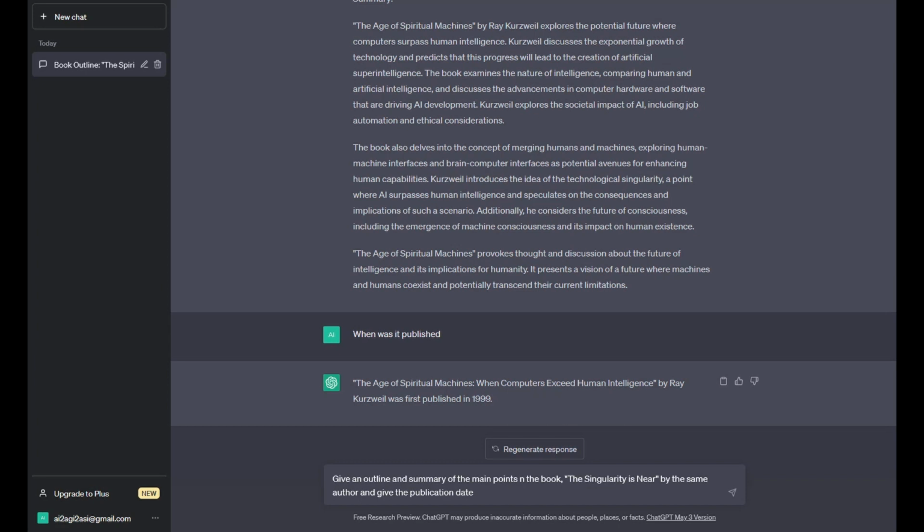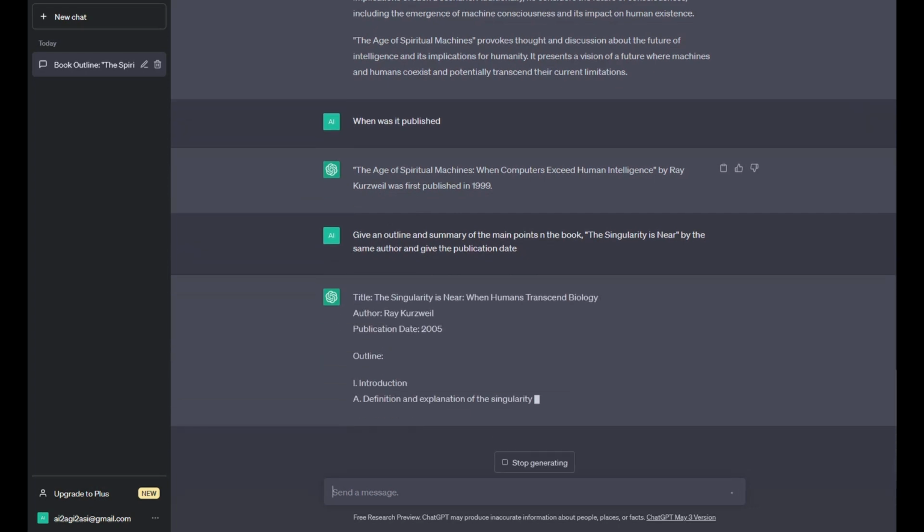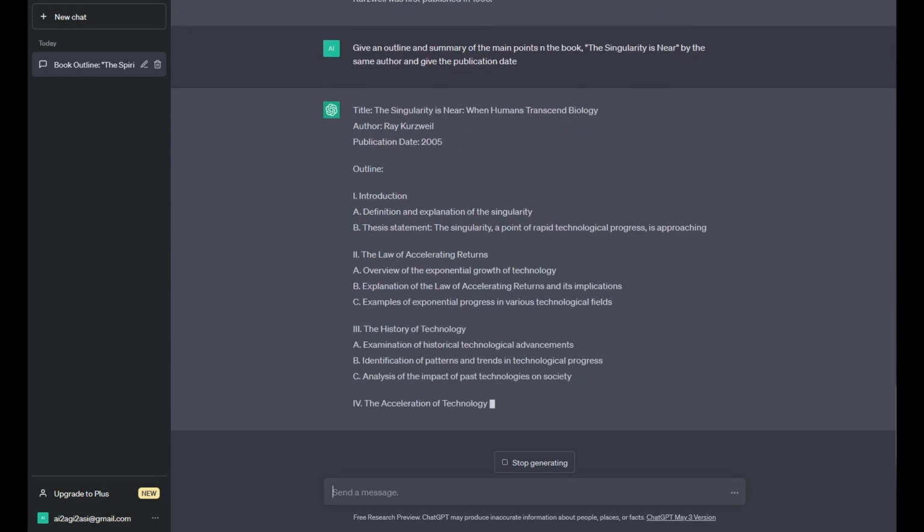We can next ask it for similar information about Kurzweil's next book, The Singularity is Near. And we can see that the AI is smart enough to understand what I am asking, even though my prompt contains typos and minimal to no punctuation.